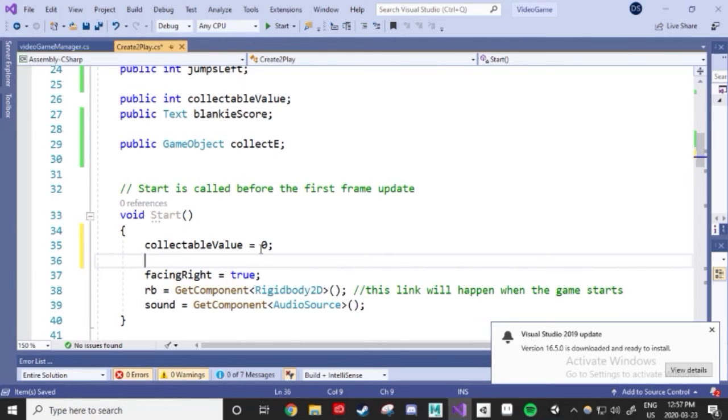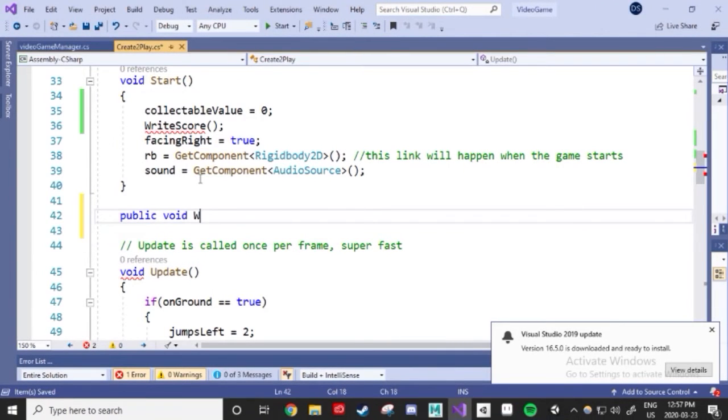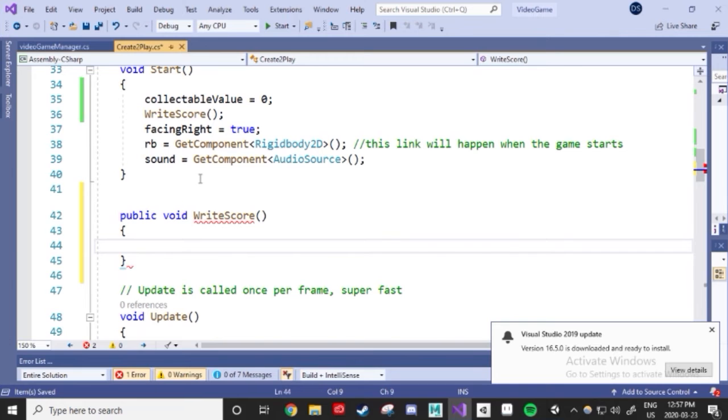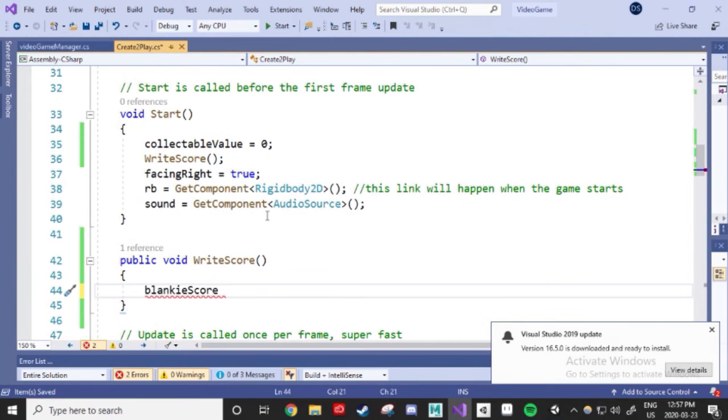We need a function to write our score on the screen for our game, so it's going to be changing as we play. We'll have this go off when the game starts and whenever our score is altered, which is when we collect things. Public void WriteScore, with a set of braces and curly brackets. I want to access the text component of my BlankyScore, so I'll use the period initializer and set it to something.